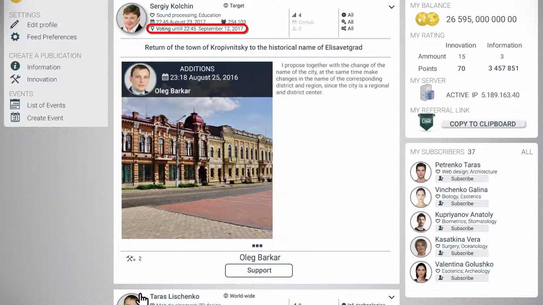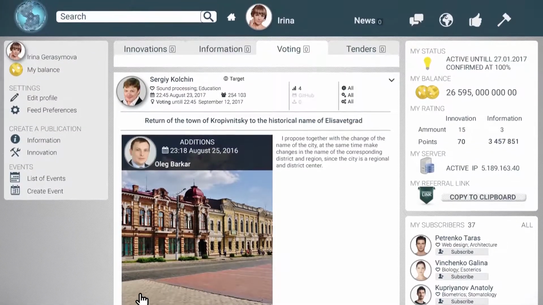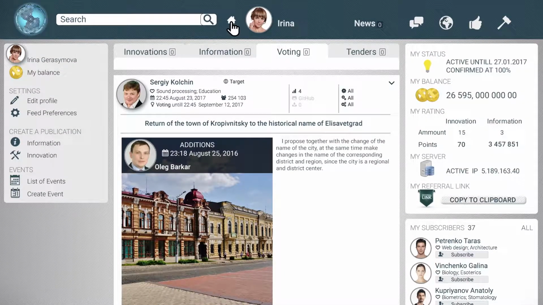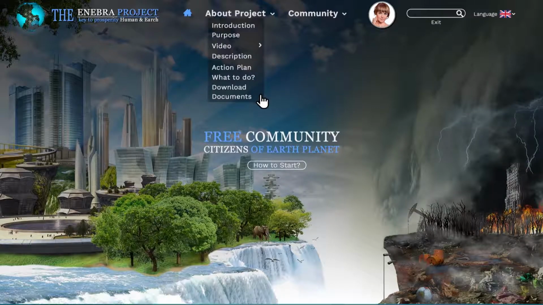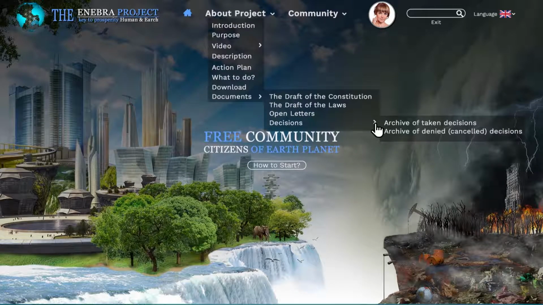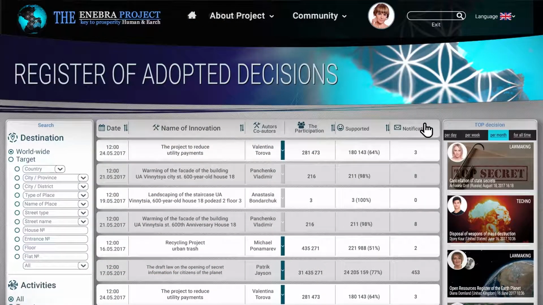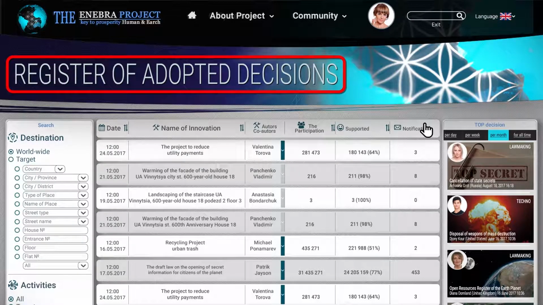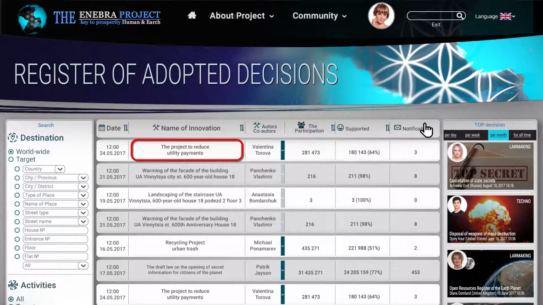After the time for voting runs out, the system will automatically calculate the votes, and this data will be added to the blockchain. All who participated in the voting will receive a notification about its results. If more than half of the members voted for the adoption of this innovation, it, along with the adopted complementations, is added to the register of adopted decisions, and any user, project member or not, will be able to familiarize oneself with this decision and the voting results.